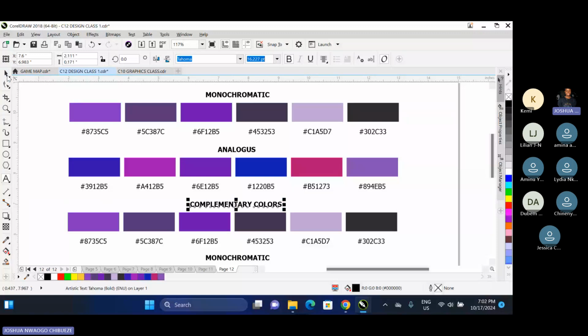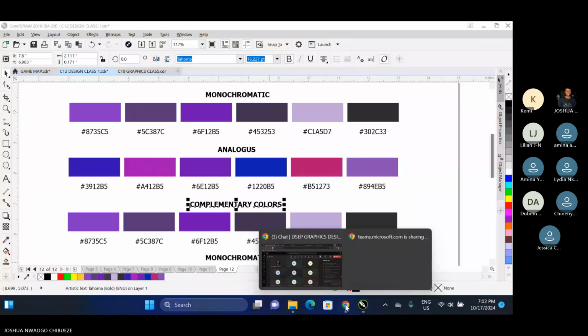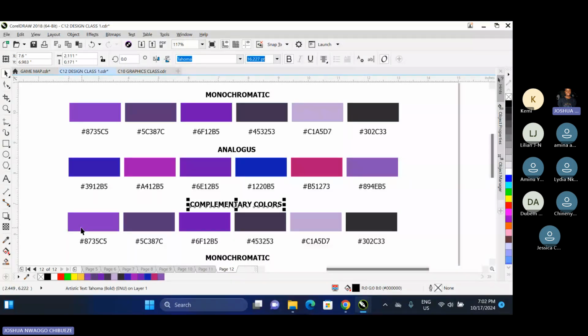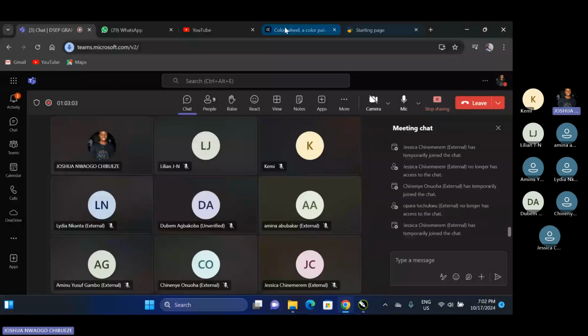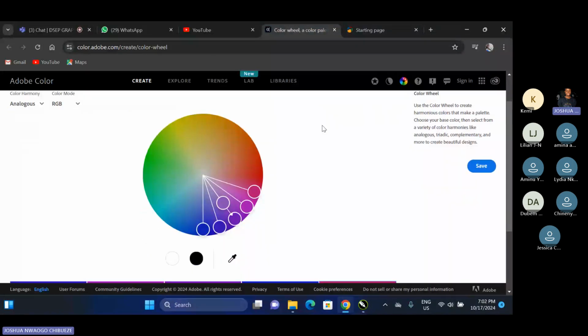Right, complementary colors. So we have complementary colors. Now, complementary colors are colors opposite each other on the color wheel. So, for example, an example of that is blue and orange. So, if we go back to this website and we say, okay, let's go to complementary. So, I mean opposite. Now, analogous is next to each other. So, like your sitting partner, the person that is sitting next to you, that one is for analogous, right?